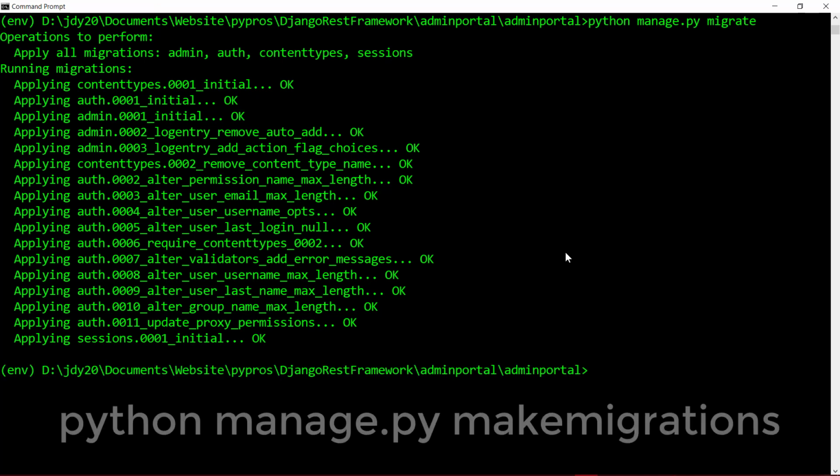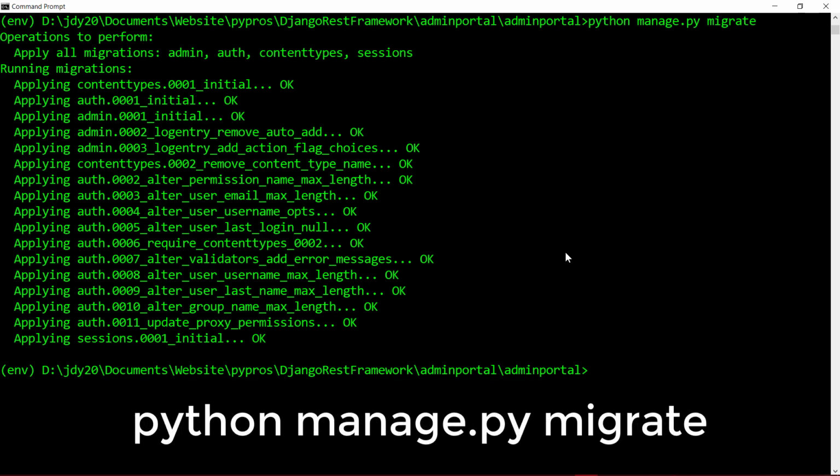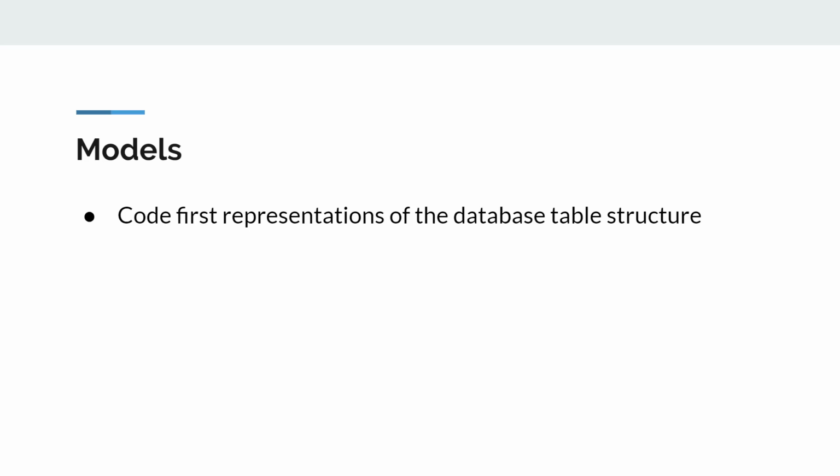When changes to a database are needed, the command python manage.py makemigrations is used to prepare a new migration for any upcoming changes to the models defined in the application. Then the migrate command is used to commit the changes to the database. Models are simply a code-first representation of the table structure written in a higher-level language such as Python. We will look at Django models later on in the series.